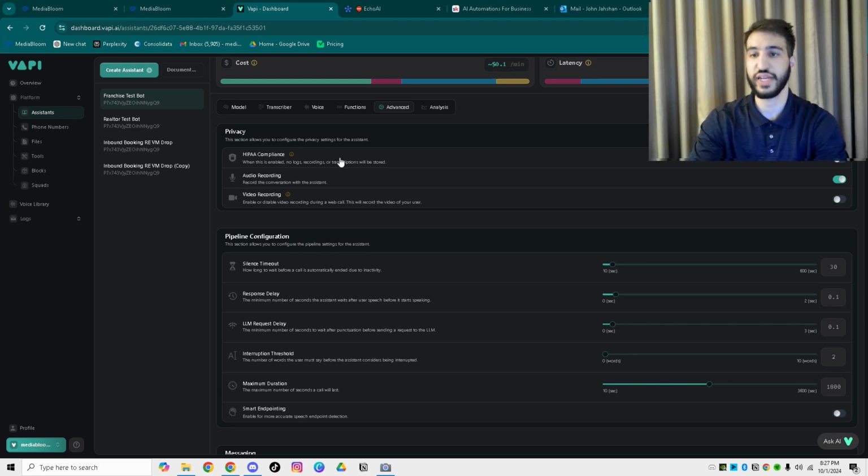This advanced section is things like HIPAA compliance. This will make sure that no logs, no call recordings, no transcriptions are stored, so that if you are a HIPAA compliant company, you will stay HIPAA compliant. And this makes sure no laws are changed and you don't actually infringe on customers' rights. So this is super useful.